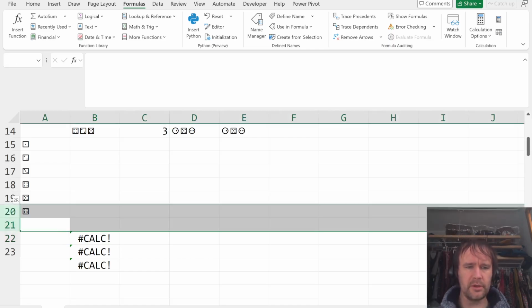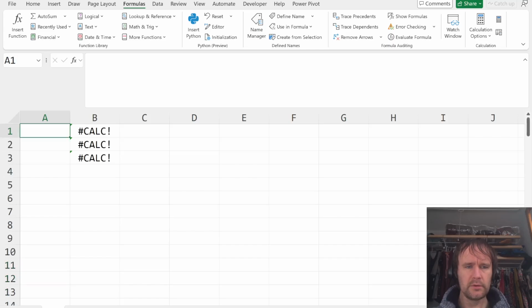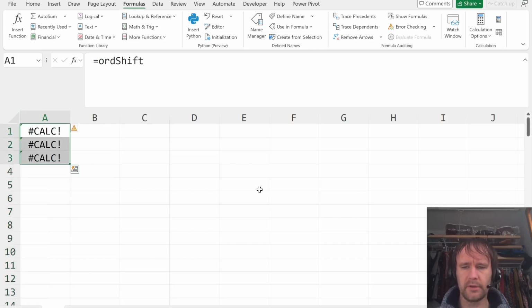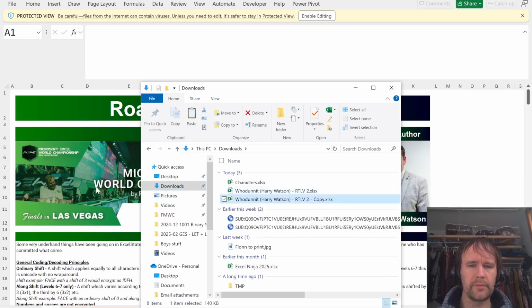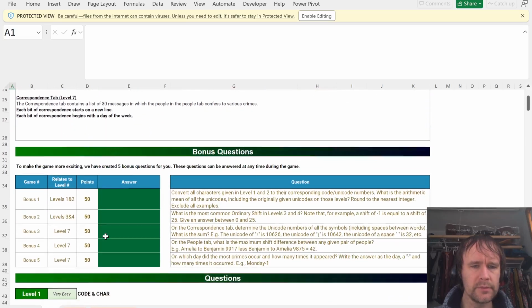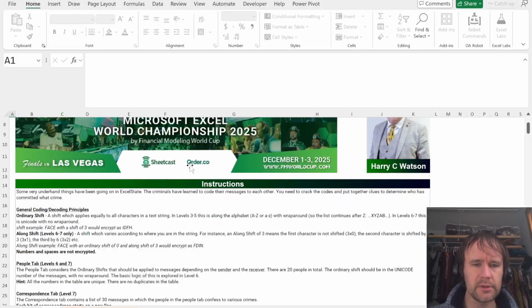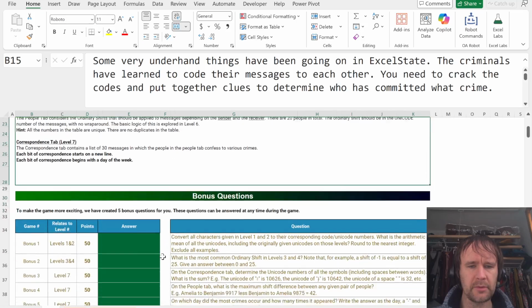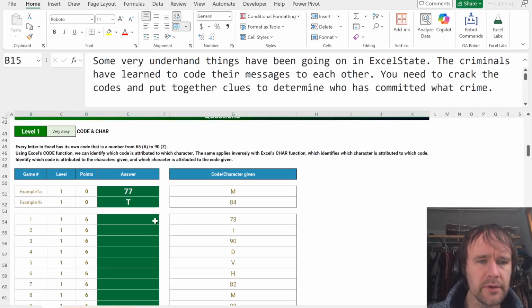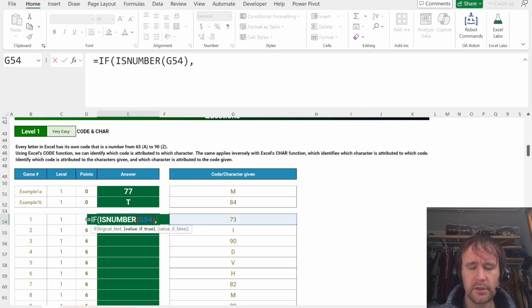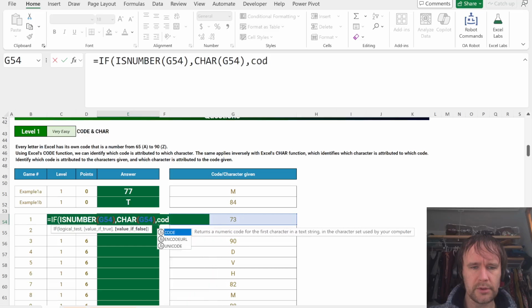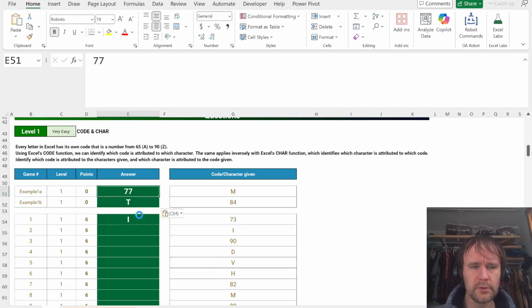All right. So then I think it's time to clear out all the rest of this. Be ready to copy these, and now I think it's time to start the case. Okay. All right. Well, let's see if we can do it without that, since we've already read the instructions. Okay. Every letter in Excel has its own code. Using Excel's code function to identify which code is attributed to which character. Same applies to char. Okay, fine. So equals if is number this, then char of that, otherwise code of that. Yes, good.